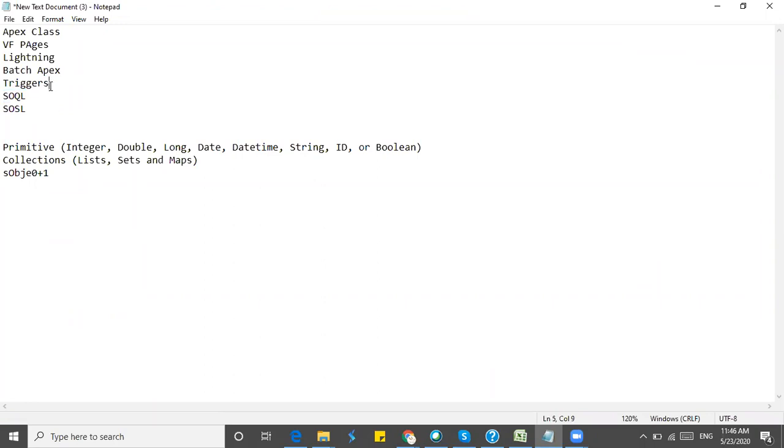We have lots of types of triggers, like before insert, after insert, before delete, after delete. I'll explain all those types with examples when we start on the trigger topics. Trigger is also a major functionality. We'll get a lot of work on triggers.